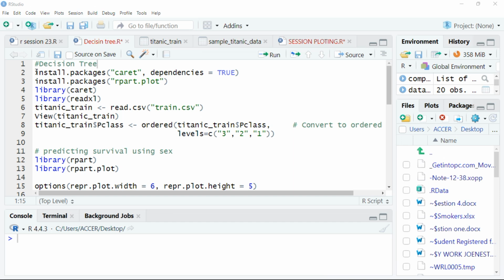So first, before you start, you have to install your packages. We are going to use Caret first, so you have to import it. Caret contains the packages of machine learning algorithms. You get me? So you are supposed to install it first.